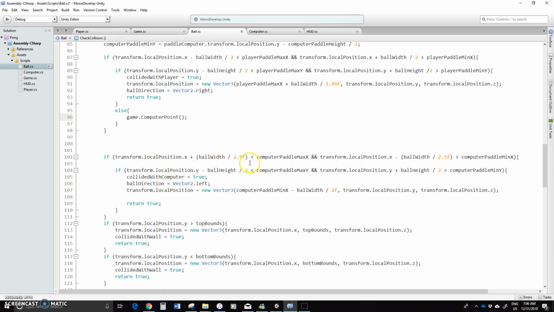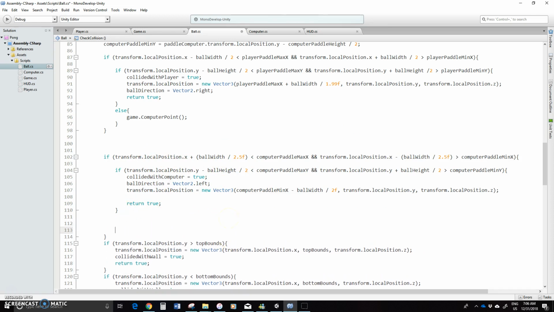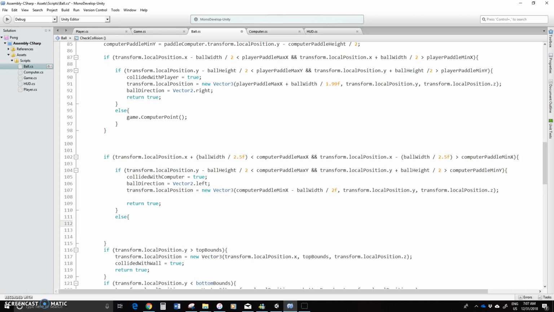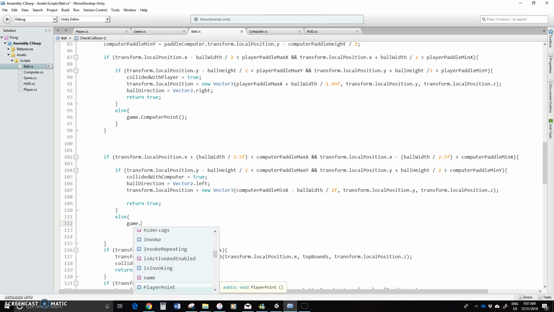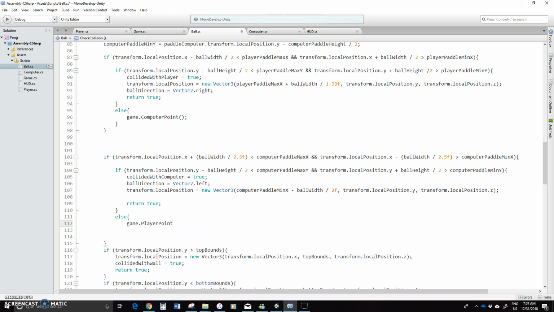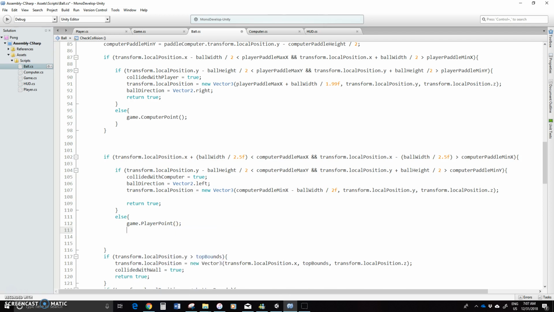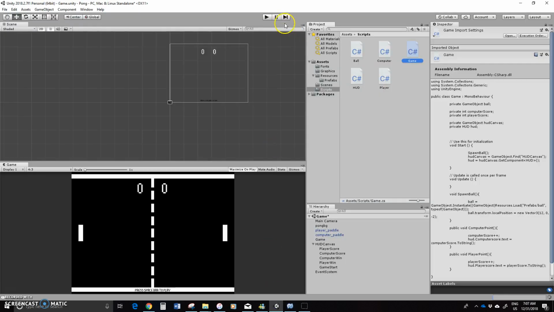If the computer misses, then same code. So else, and so game dot player point. This is the player point one here. That should do that. So let's see if this works. It won't. There'll be a little problem with it, but let's just see here. So if we go back, hopefully there's no errors.